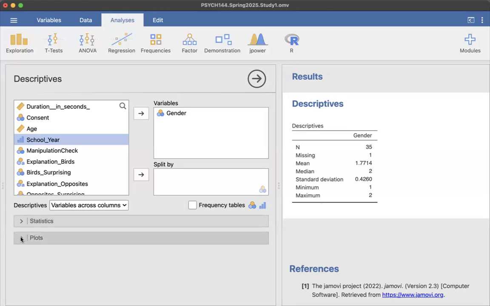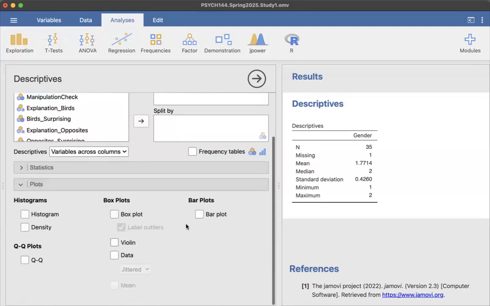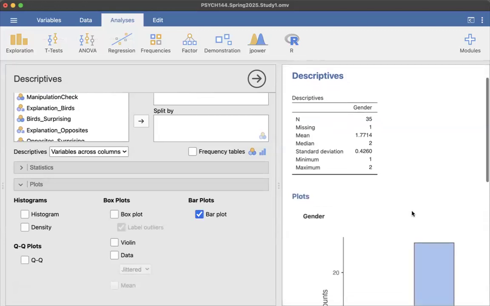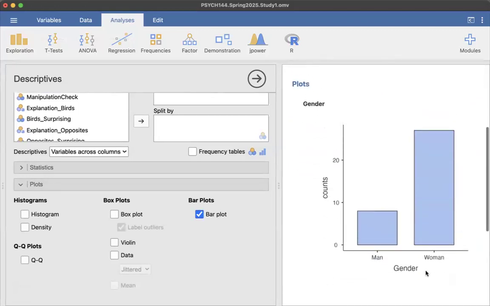What I want to do is go to plots and click on bar plot. And so this gives us a bar graph. You can see here that we can interpret our bar graph. We can see that there are more women in this data set. The y-axis is the frequency or the count, so it's the number of people who identified as men versus women. And then gender is the overall variable on the x-axis.